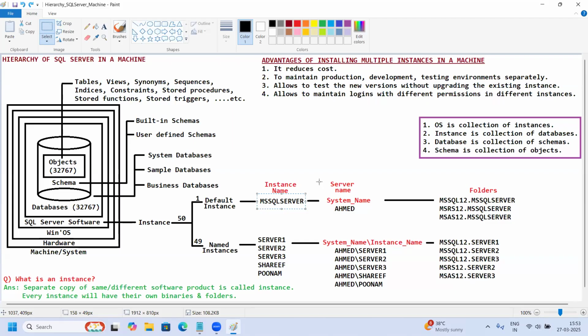Now, if Sai is comfortable installing an instance by his name, okay, he is installing a named instance because he made a choice of his name. And I installed SQL Server software for the very first time on my laptop, and I was comfortable with the default instance. For the default instance, I can't give the name. The name will be the default, MS SQL Server.